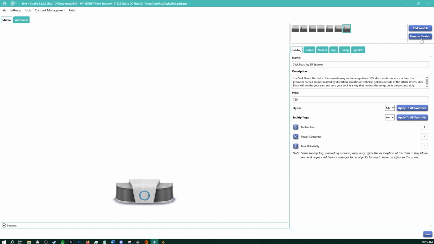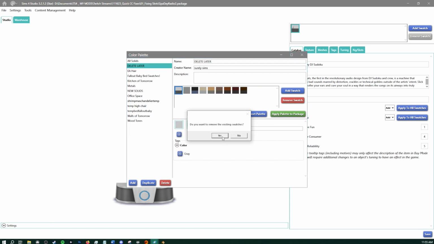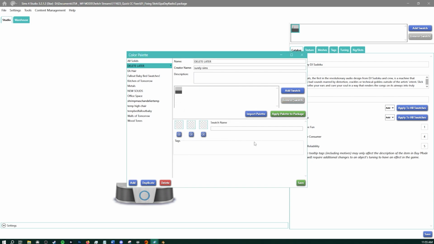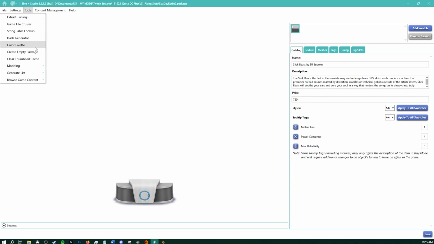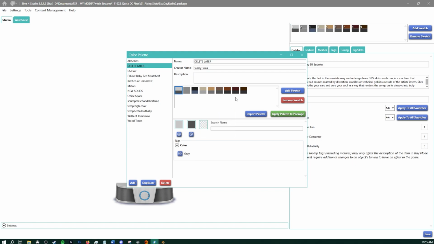Or, oh, actually, sorry. I lied. We're going to actually come back to our color palette. We're going to go to delete later. We can import our palette. I'll just say, sure, remove existing. Not import palette. No, that's not going to save it, is it? I would not like to save my changes. I really messed that up. Color palette. Okay, cool. Apply palette to package, not import.